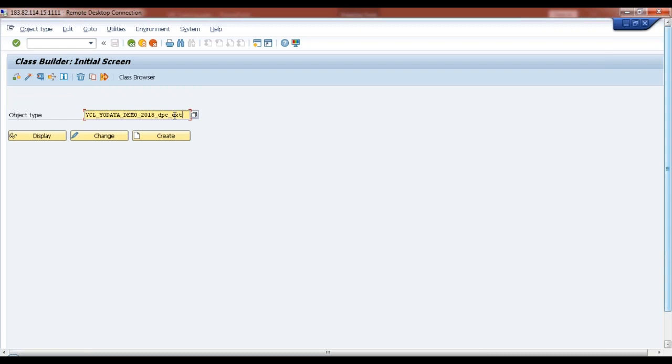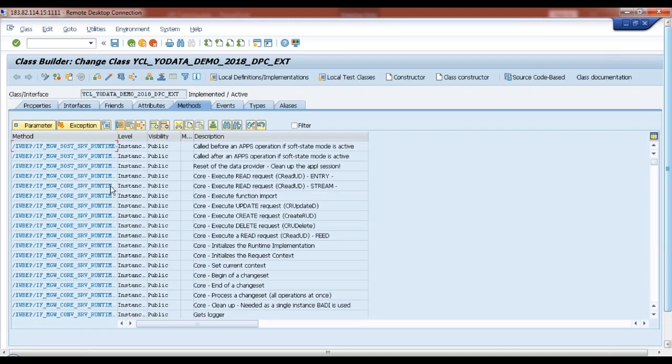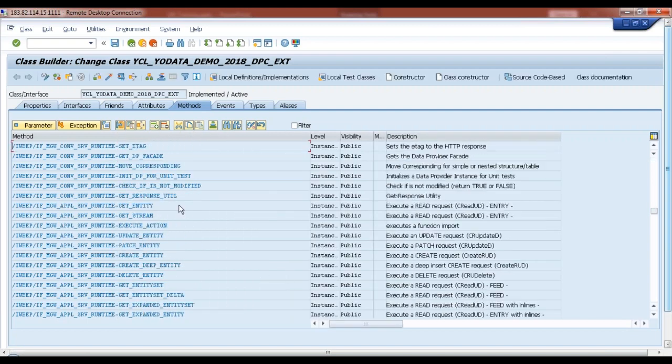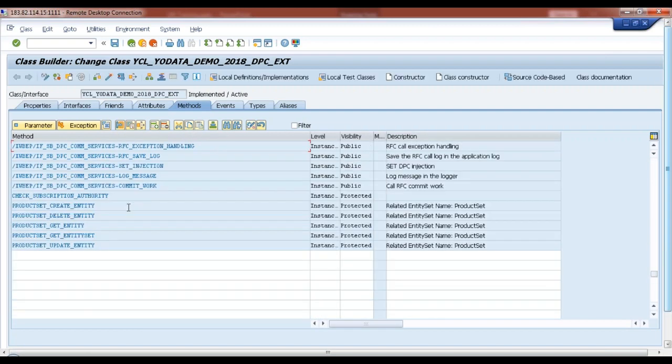So in the DPC_EXT, remember guys, you are writing your code now. Never write in the DPC or MPC class. Use the extension class, the data provider class, for CRUD implementations. Go to change and now come down. You will see 5 methods for product: creating a product, deleting a product, getting one single record of the product, getting multiple records of the product, and updating the product data. For every entity set, 5 methods get created in the DPC extension. Let's click on it.